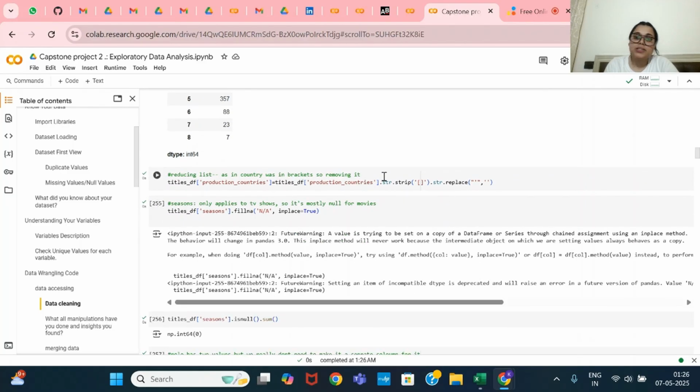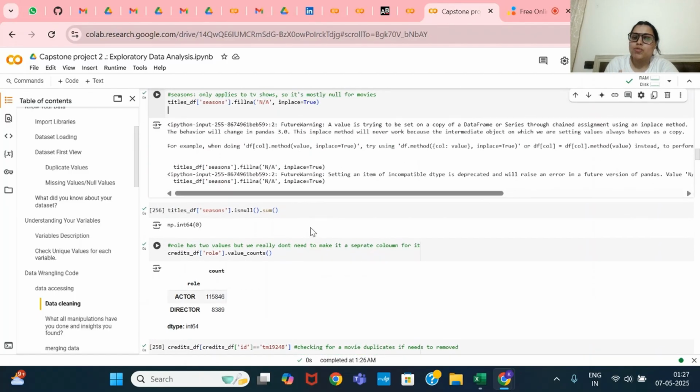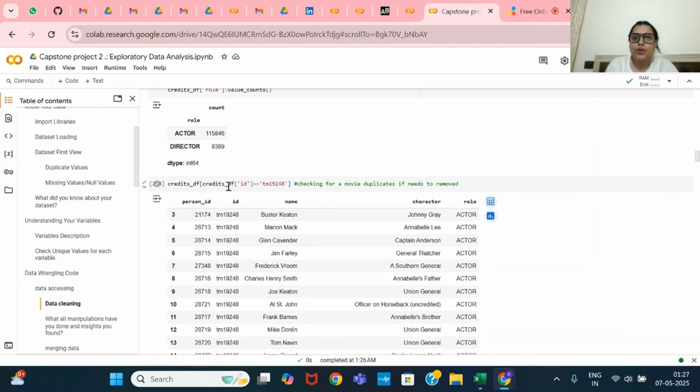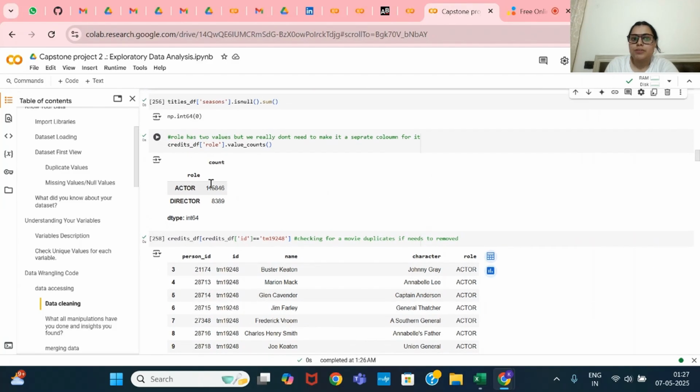Now I did the same thing for the production countries, same replace thing, and then it is going to convert into a string, so I can extract data more easily. Then we talk about null values. Seasons were available only for the shows, so I cannot just drop the seasons, shows rows. So for the movies, I basically wrote not applicable, so season will not be applicable for the movies type, right? Same goes for value counts.